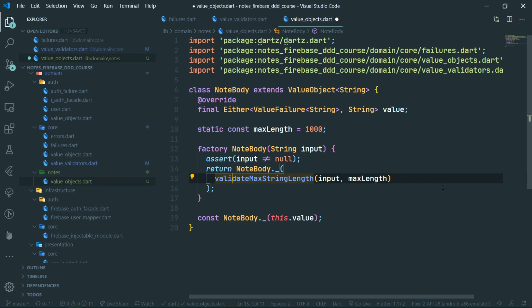So if something is passed in and that string is over 1000 characters long, we are going to get a failure instead of the actual value inside the value object. The problem is that we also want to validate with another validator, and that is the string not empty. So how can we do that? Well, we are going to use some functional programming skills, and we're going to use a flatMap.